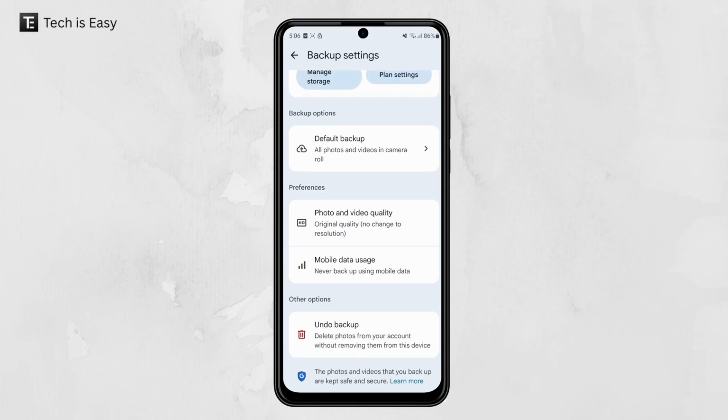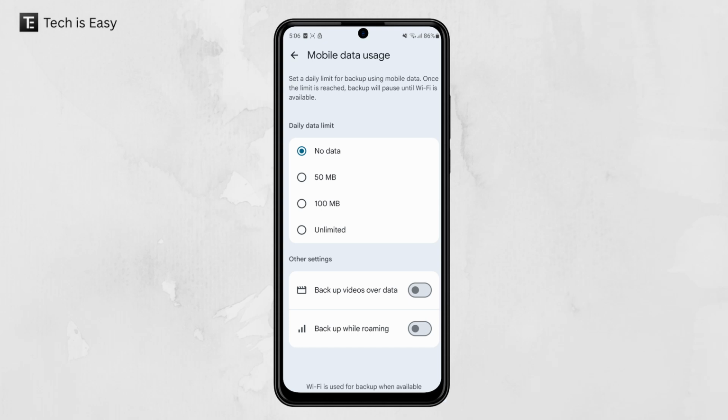And the last option is if you want to use mobile data for the backup. So if you don't want to use data, just select no data. Otherwise, you can put a limit and then you can decide if you want to back up videos over data and while you're roaming. So these are all the options.